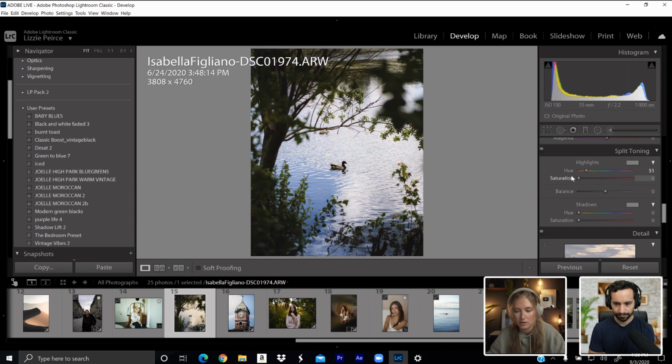So this is with no color in the highlights added, and then this would be 100%, and then we can just back it up somewhere around here maybe. Sometimes I'm adding as little as, you know, only setting my saturation at 3%. So maybe 3% saturation in the highlights. But sometimes I think for this photo, we could have it sit maybe at 14.